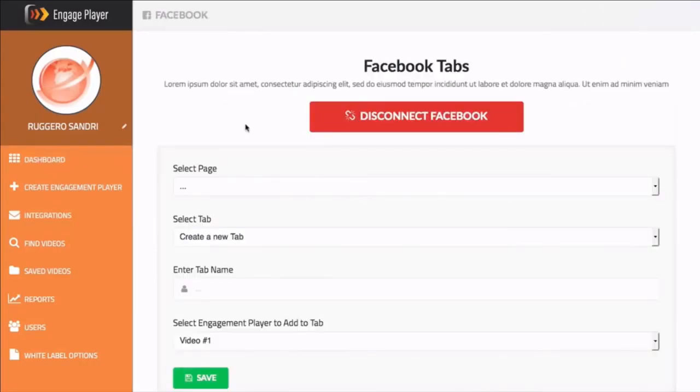is it will basically bring back all your pages that you have connected to your Facebook account. You'll be able to select that page. It will then show you any existing tabs that you have that are editable. There are some that are not editable that Facebook doesn't allow you to edit. So you can go ahead and choose an existing tab, or if you don't have that tab, you can create a new one right here. You'll then also be able to select the engagement player that you actually want to push to it.